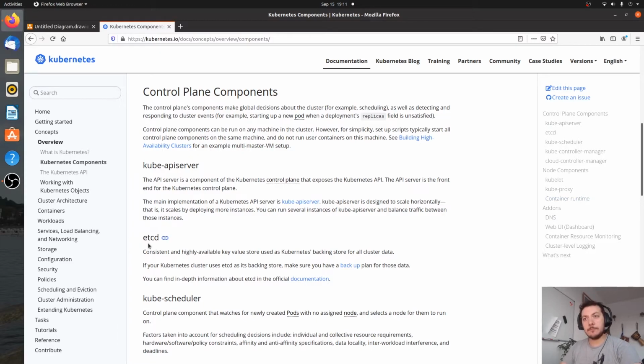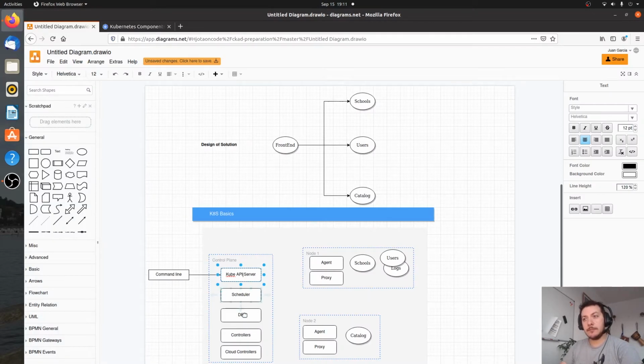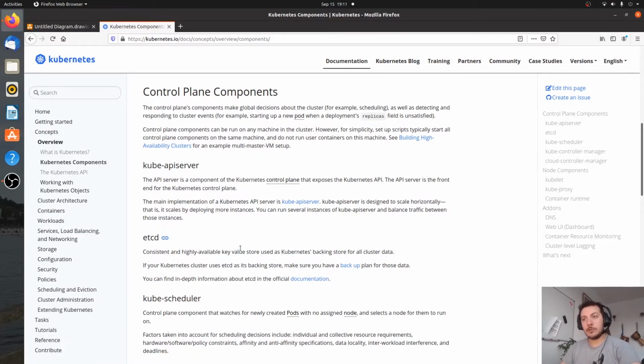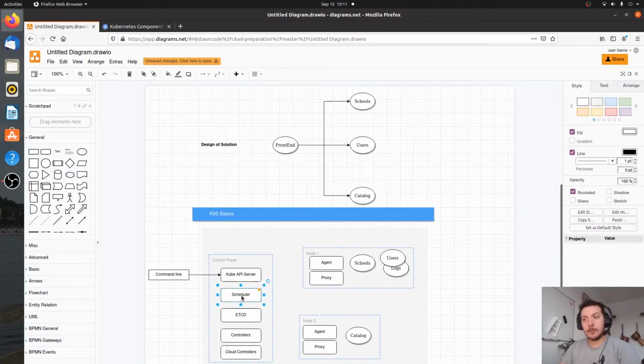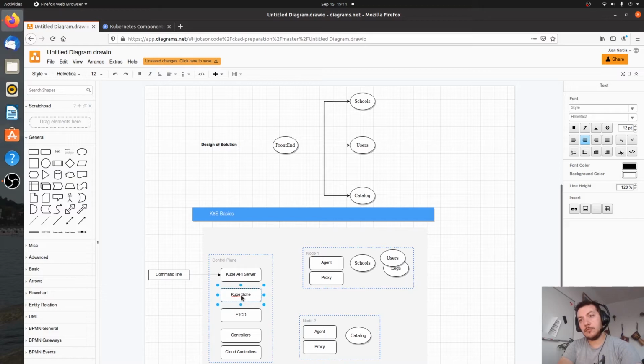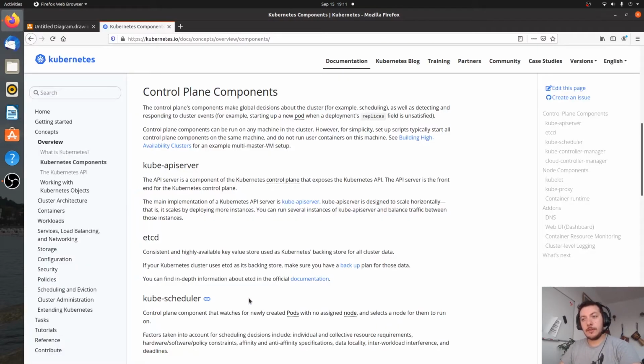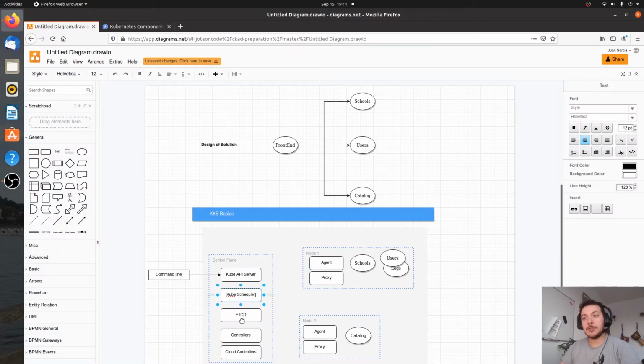So that's this one. Then you have etcd for the database, which is going to be a key value store used by Kubernetes, right? For all the data you have in that moment. What else? You're going to have the scheduler. Then you're going to have the kube controller manager.